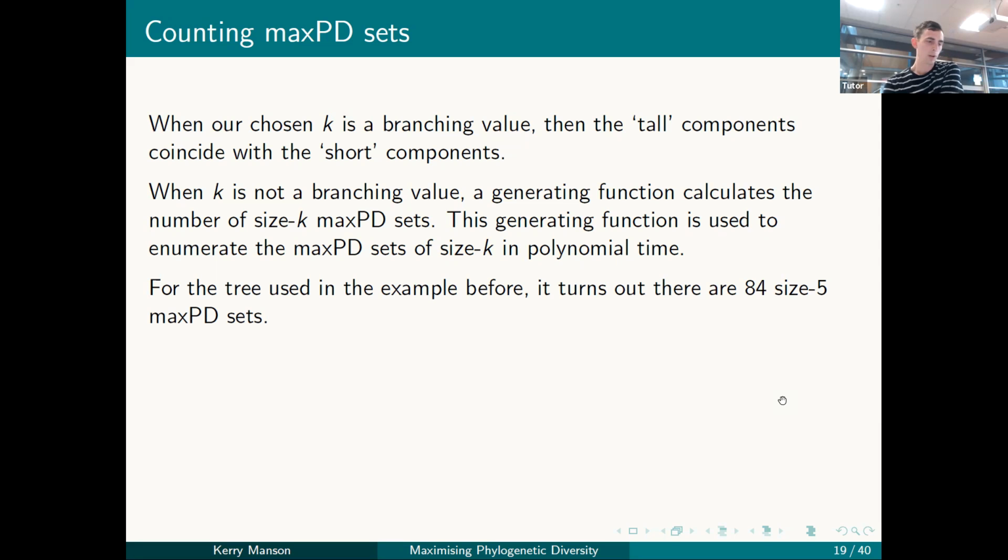And for this tree that I showed you some size 5 max PD sets for before, it turns out that there are 84 max PD sets for that tree. So I only showed you say 4 or 5, but there are quite a lot of variations on a similar theme, and that comes from the ability to choose one from each particular component in different ways.